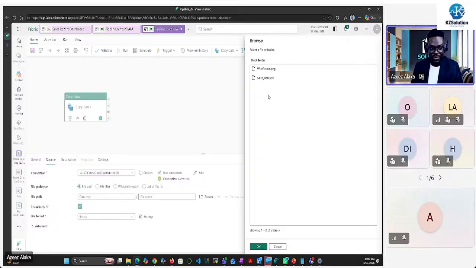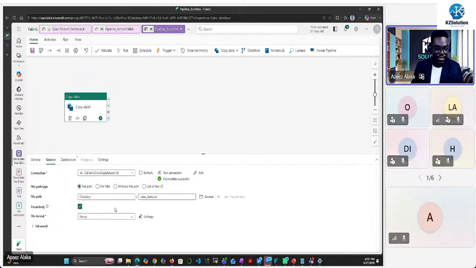You can see, I'm able to see the file. This is the file, so sales dashboard, sales data. I click on OK. So we have this. This is okay. This is a CSV file.